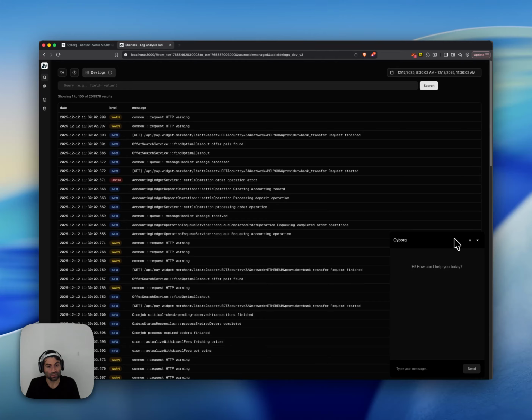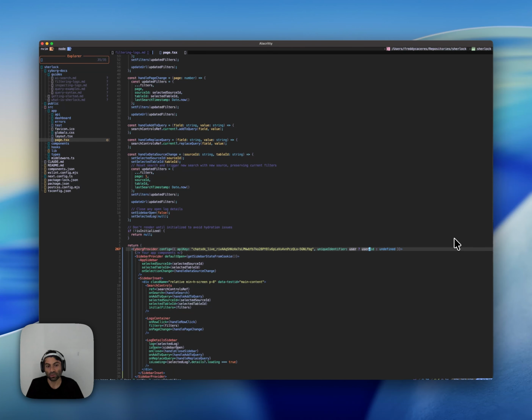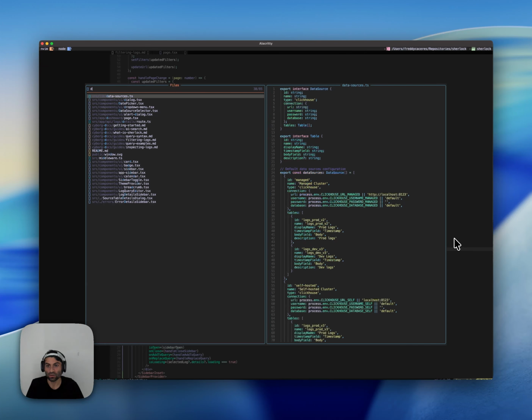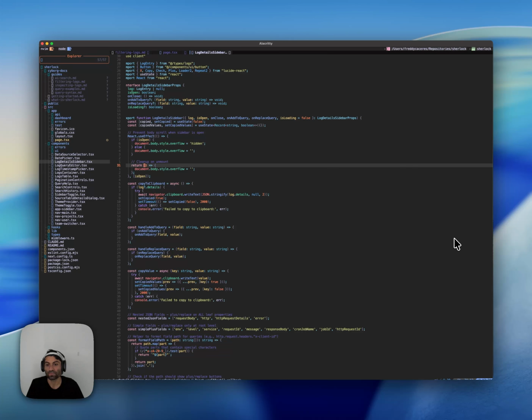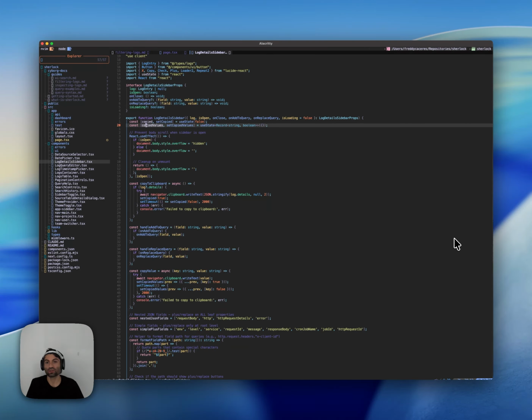Now, this is very helpful. You can ask stuff about the project in general, but at this moment, Cyborg has no context of where it is in the product, what page is rendering right now, what the user is doing, nothing. So it's not that useful. In order to accomplish that, we're going to go ahead and add another piece of code. I'm going to go specifically to one component called details. What this component does basically is open a panel with some details about the logs that you click on.